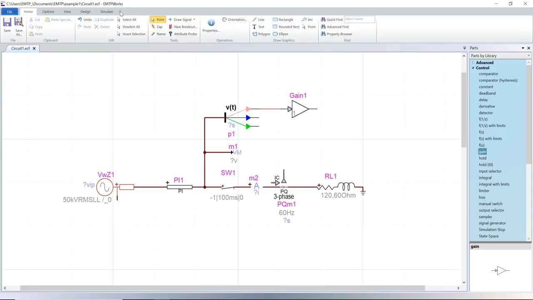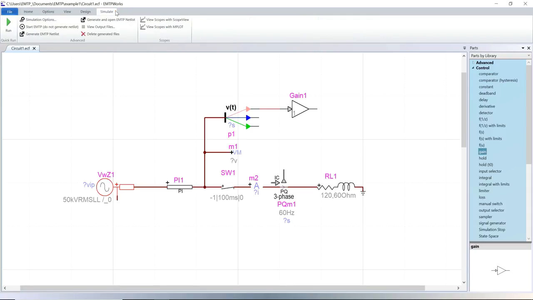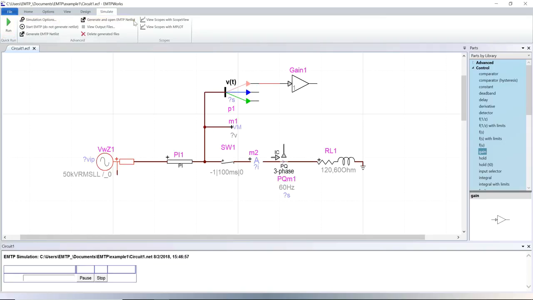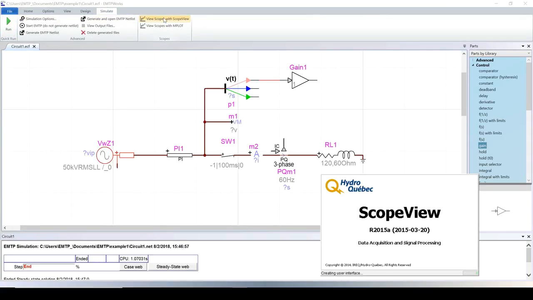In upcoming videos, we will explain in detail how to run simulation and plot the results. But for now, let's just go a bit ahead of ourselves to see the different scope type in Scope View.